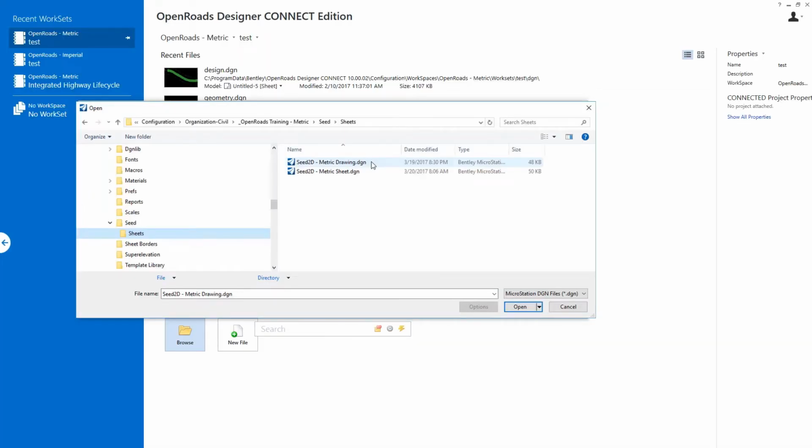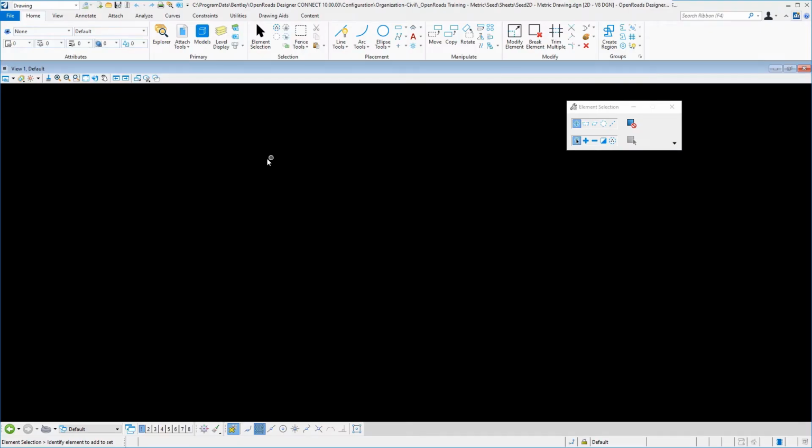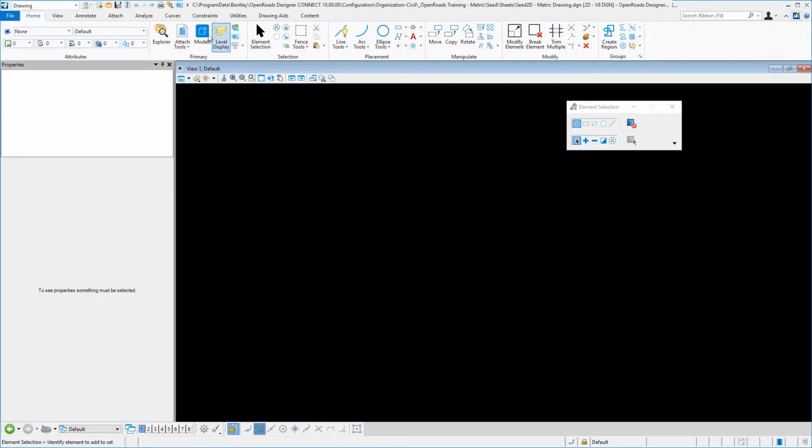So in OpenRoads Designer Connect Edition, I want to navigate to that folder, and we're going to open up the file, and I'm using the delivered metric workspace. Once in this file, go ahead and open up your properties panel. Then open up your models.